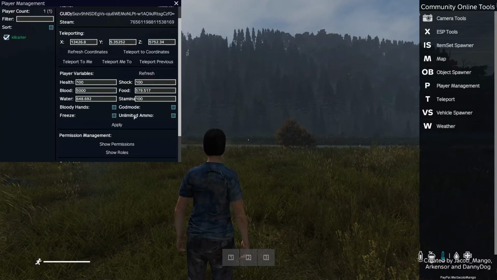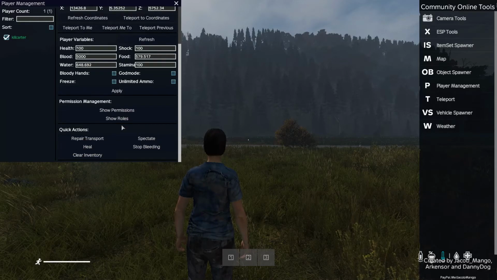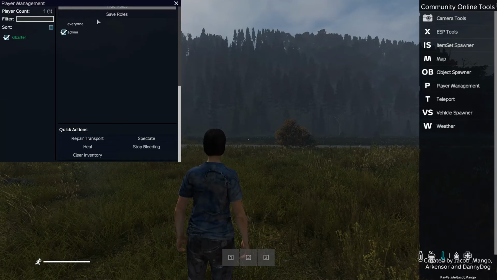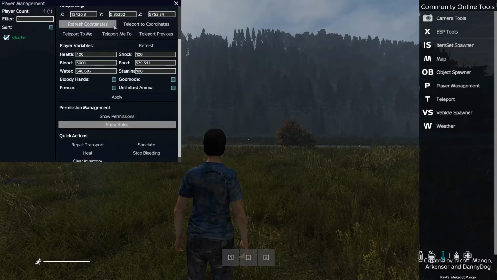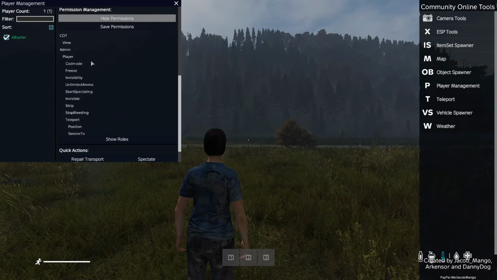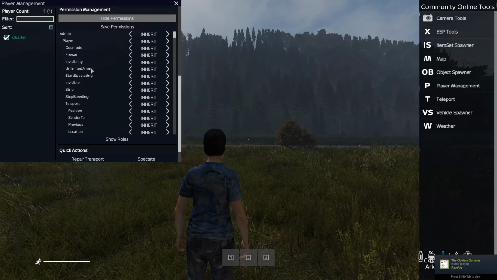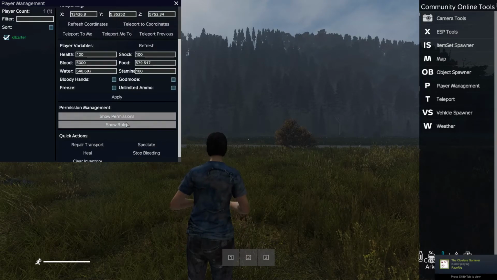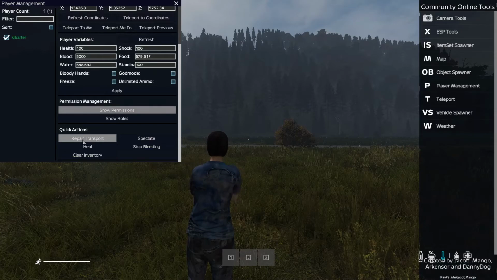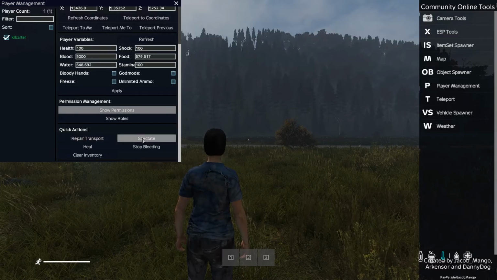You can put god mode, make the hands bleedy, freeze, unlimited ammo. There's your roles and permissions. It's safe to leave all them as is. I don't think repair transport works. It might refuel it in that moment, but it doesn't refuel that repair damage. Spectate on someone. Stop bleeding, heal, and clear their inventory, which will clear everything they have on. Leave your butt naked.